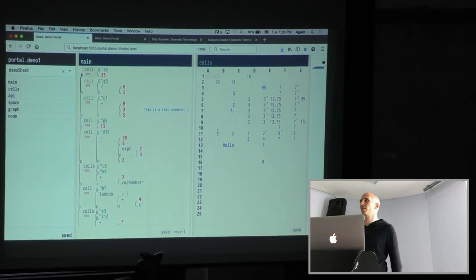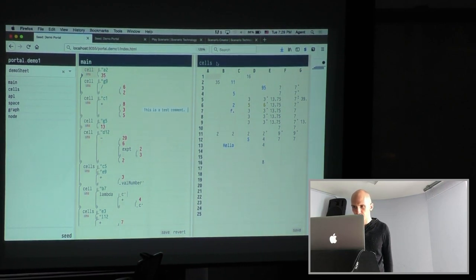So this is a program for the spreadsheet over here. The spreadsheet is one type of data output Seed supports. So cell A2 is set to 35. You see here that A2 is 35. I set cell C1 to the sum of these three numbers. You see that over here.